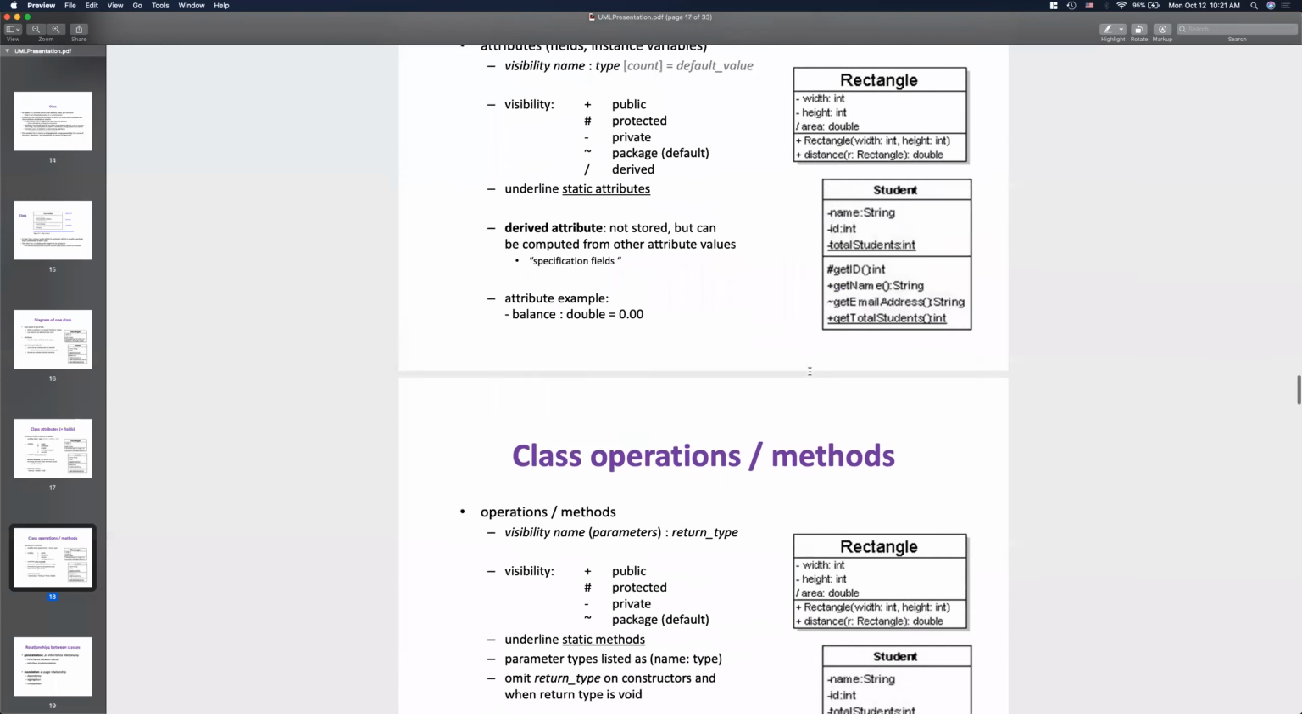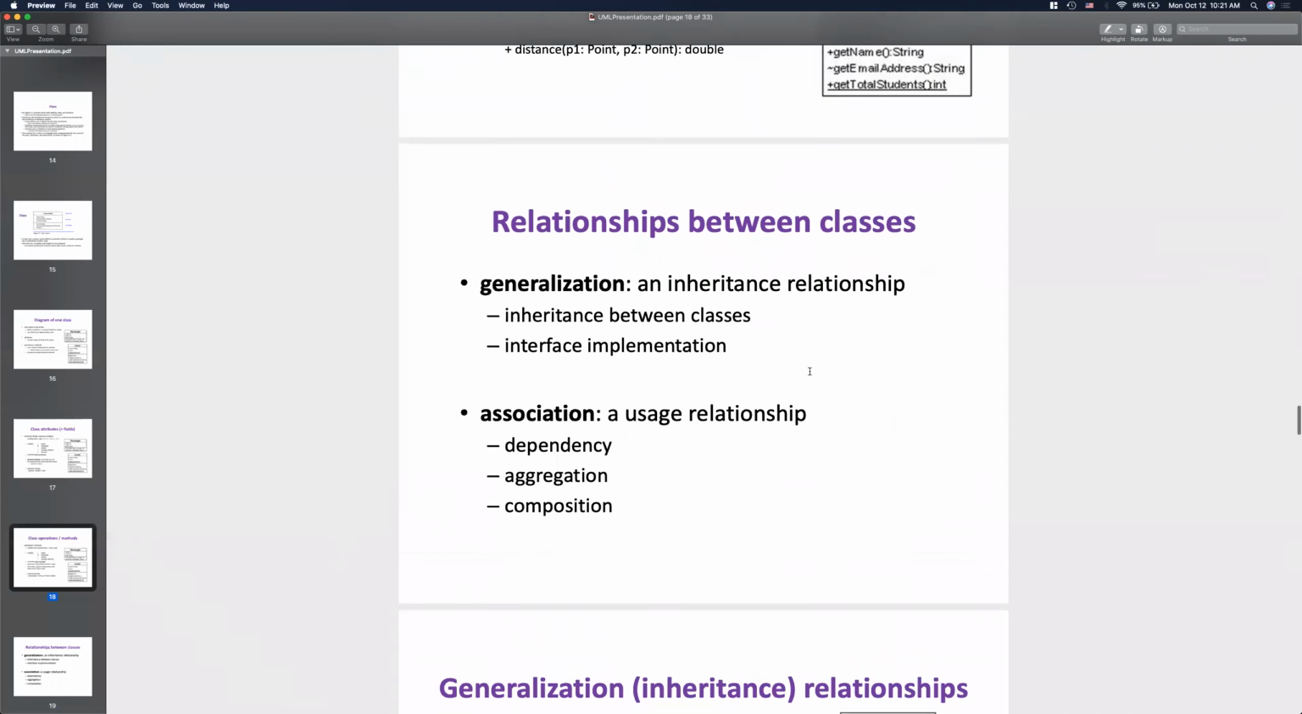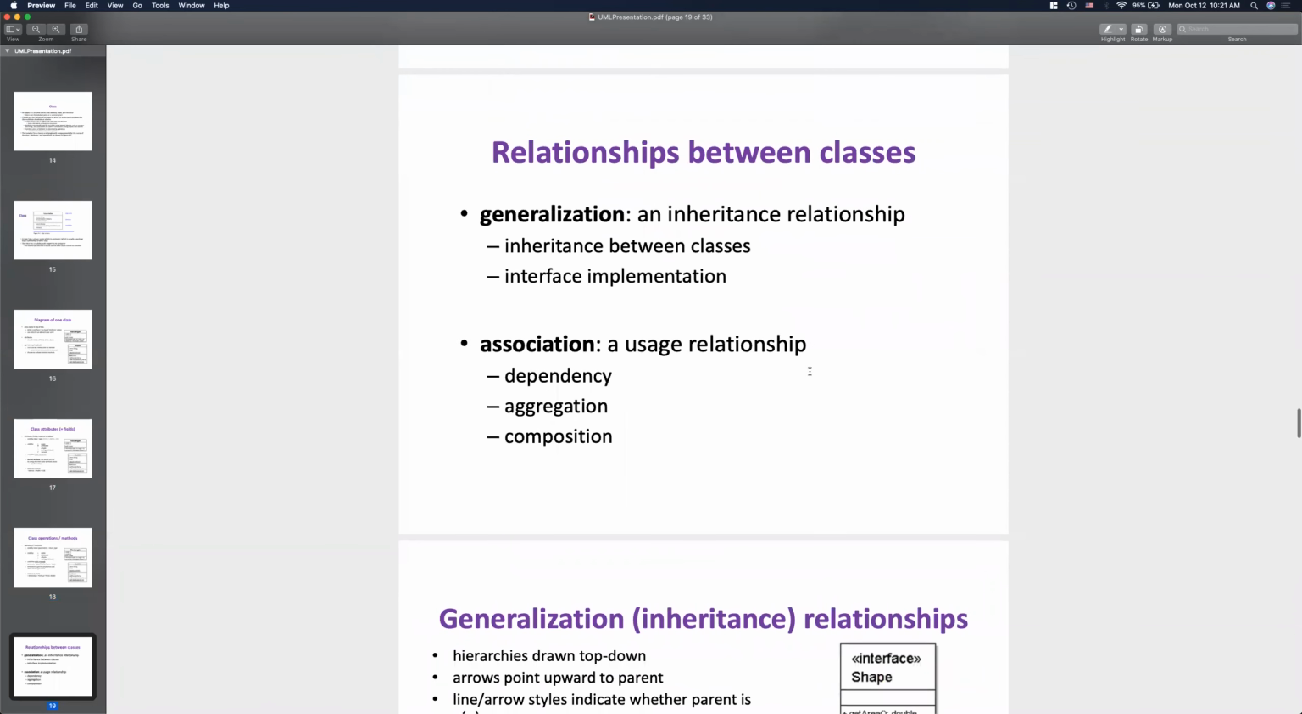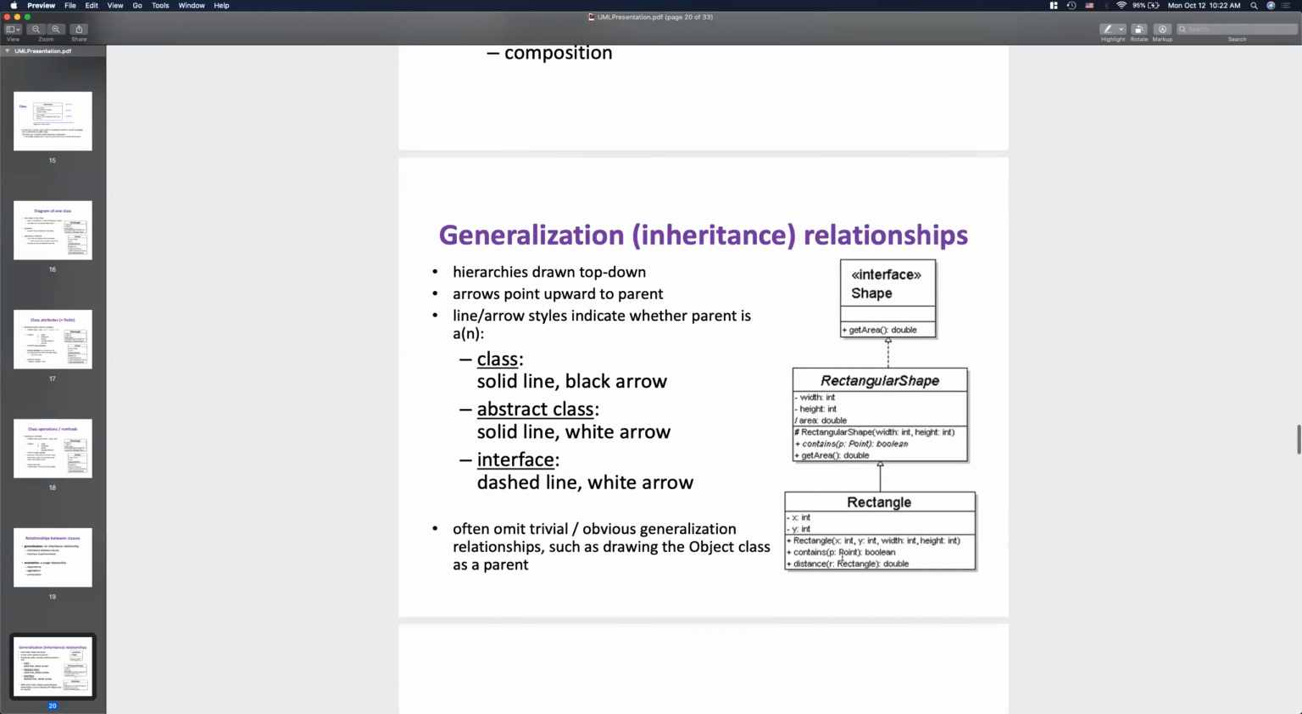Those are just basic class diagrams, how you implement them. There are also relationships between classes. You have generalization and association. Generalization is usually inheritance, which could be between classes or with an interface. You also have association, which is a usage relationship. We'll talk about that in a little bit, but here's a more detailed structure.